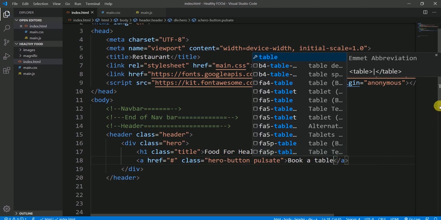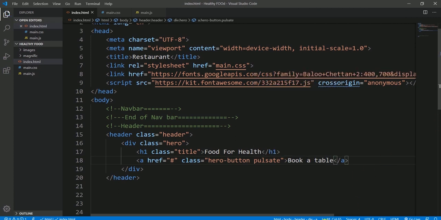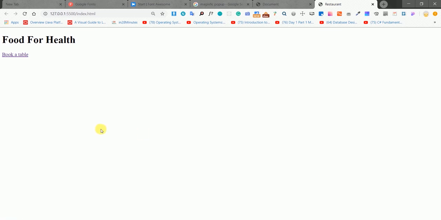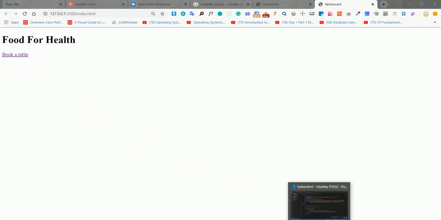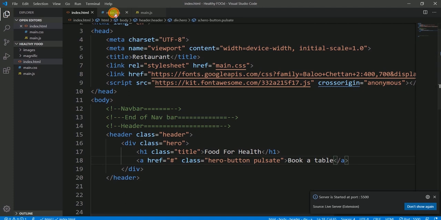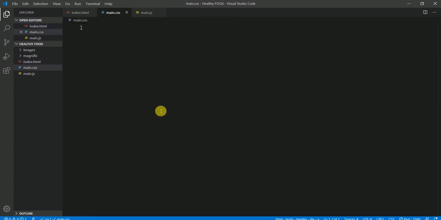Let's save it. I'm sure nothing happens there. Let me use my live server. And yes, we have only the title and the book a table link. Now let's move back to the editor, and here I'm going to my main.css.